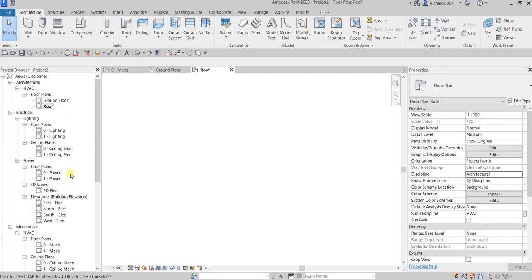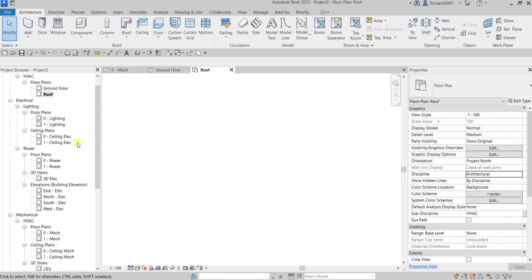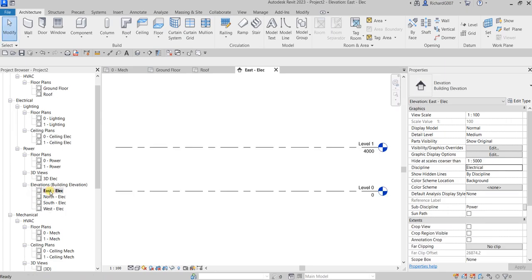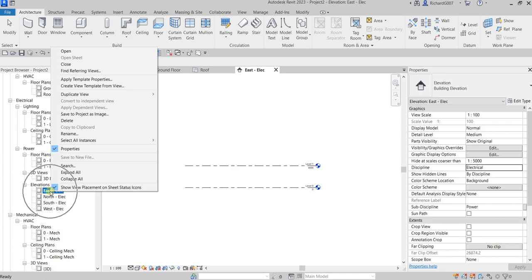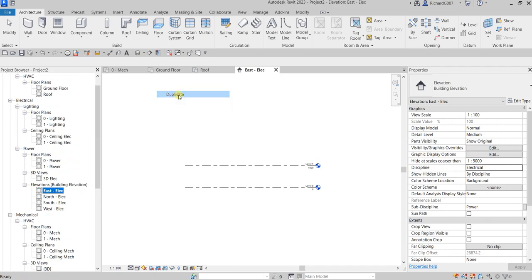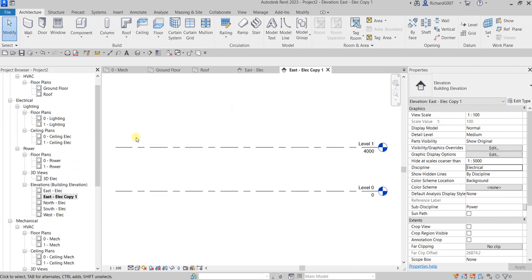Okay, so now the next thing that we will be doing, we set up our project browser. Let's open up our elevation view. Let's open up our East-MEP, and as you can see, this is the default elevation view. What we are going to do here is duplicate this, just like what we did on our architectural view. So let's select duplicate, and then after that, let's change also the discipline of this.